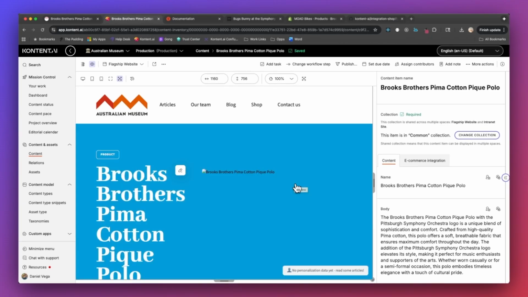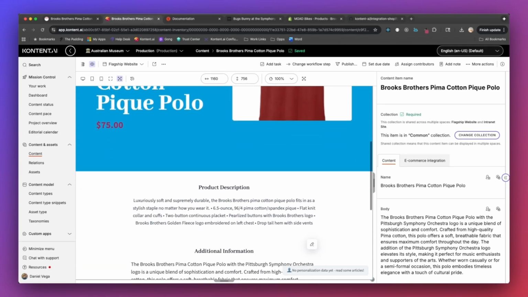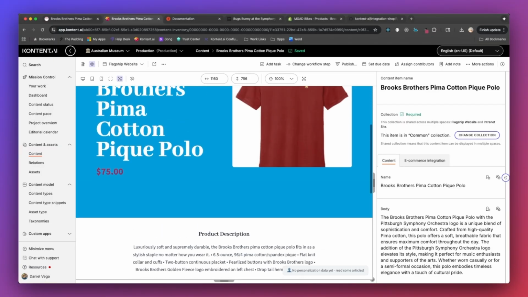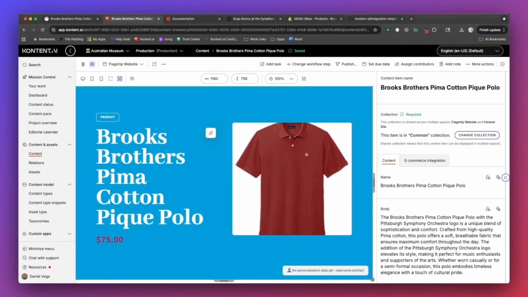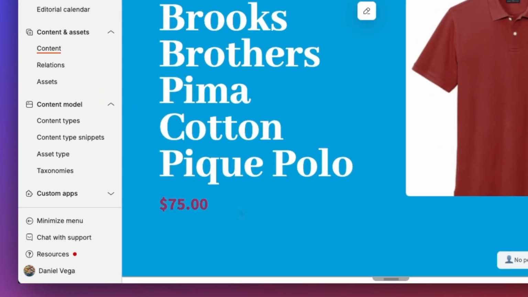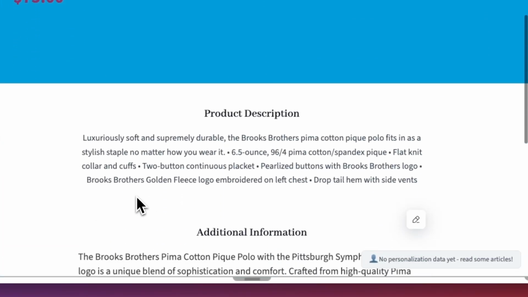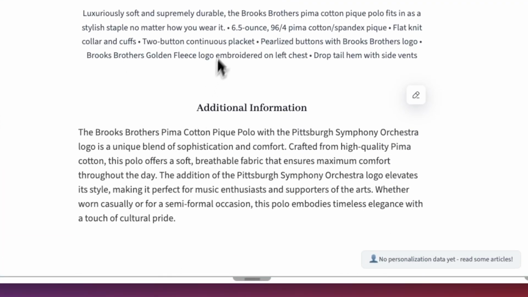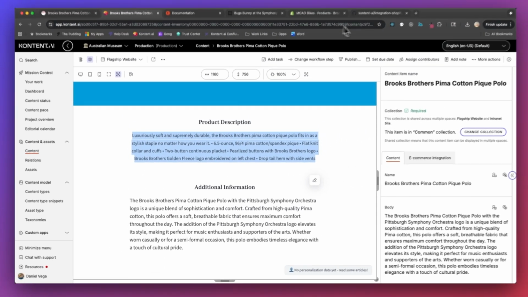And now if I preview that, I see in the website and my front-end application, I can get information from my e-commerce platform, like the price that is coming from the e-commerce platform. The image is coming from the e-commerce platform, as well as I have two descriptions here. The product description, that is coming from Shopify.